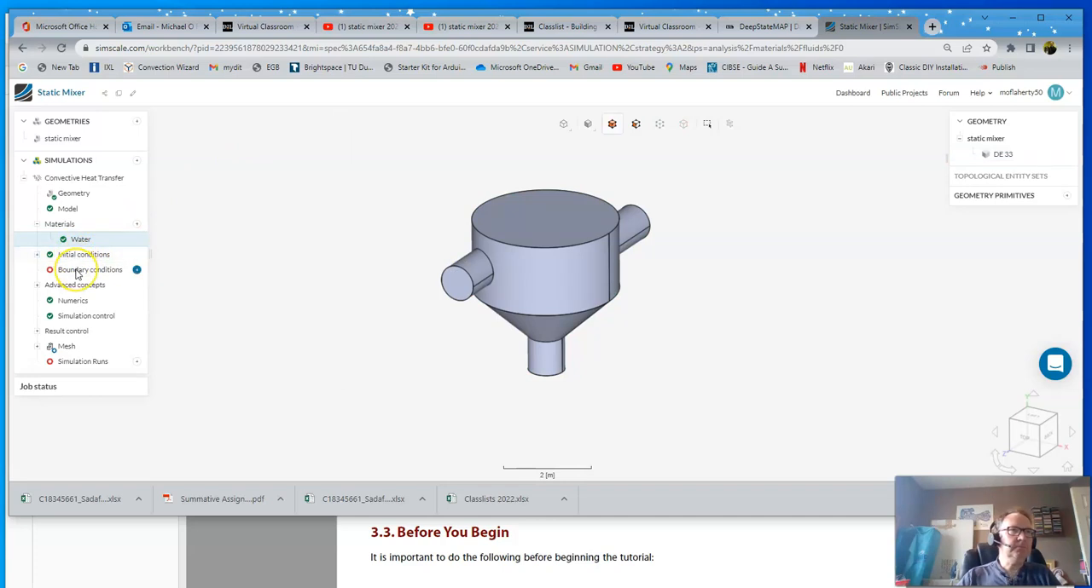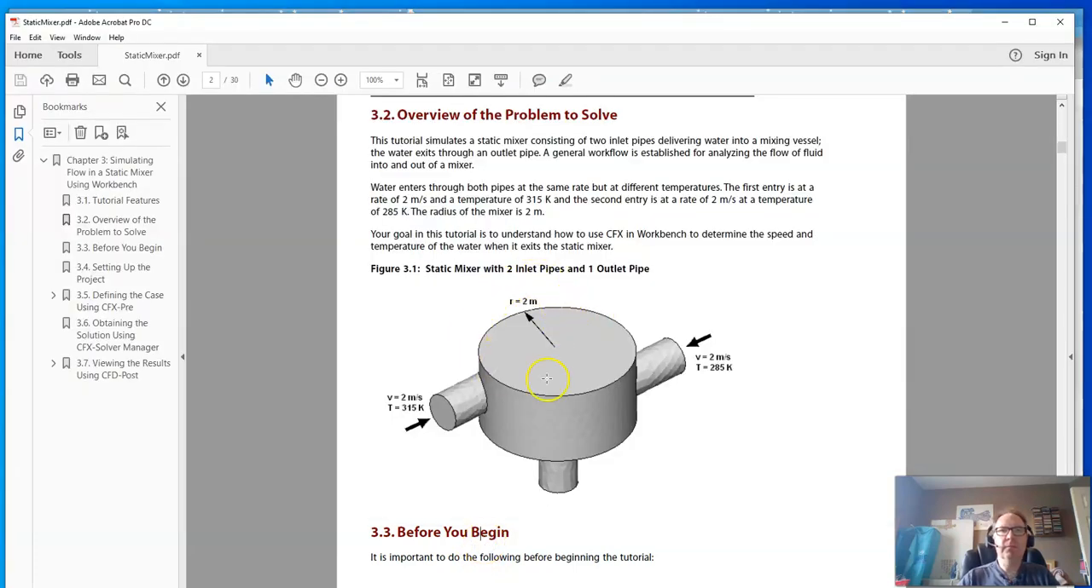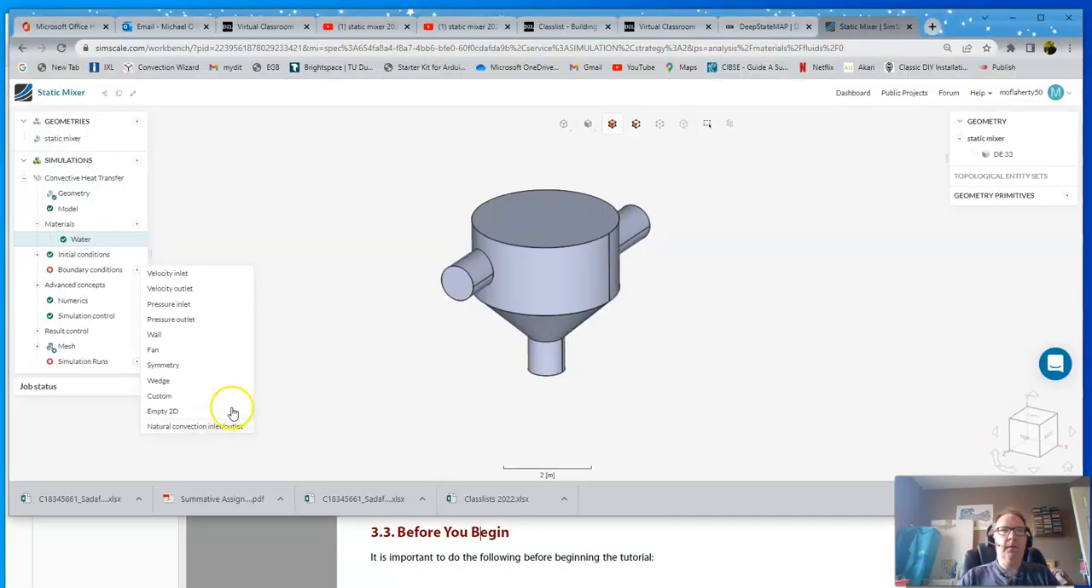We can skip to boundary conditions now, and this is where we really define the problem. So first of all, we go back to this diagram here. What we need to specify is that we have a flow in here of 2 meters per second at a temperature of 315 K, and in the other pipe, 2 meters per second, 285 K. Then we also need to specify an outlet that it leaves through this bottom pipe here. That's all we need to specify then. In order to do that, we have to specify the velocity. So we create what's called a velocity inlet.